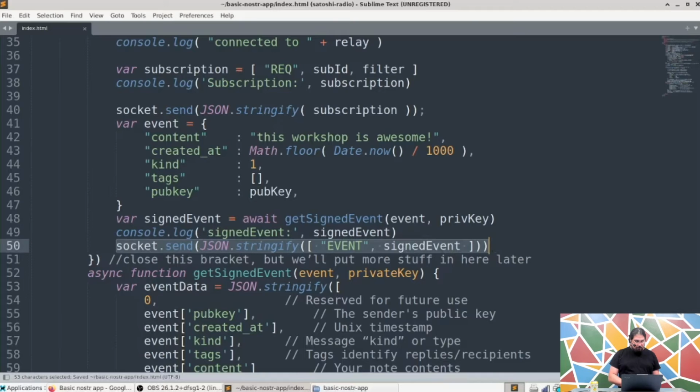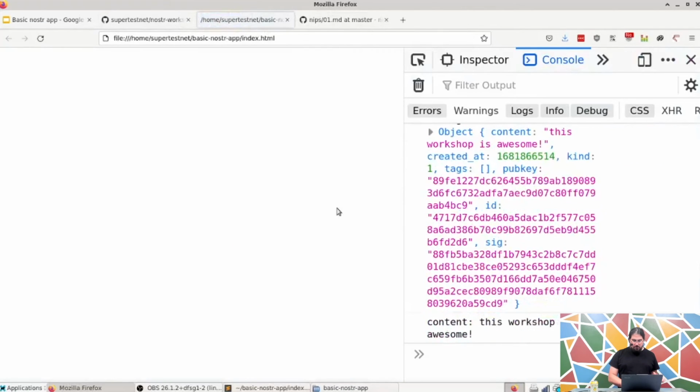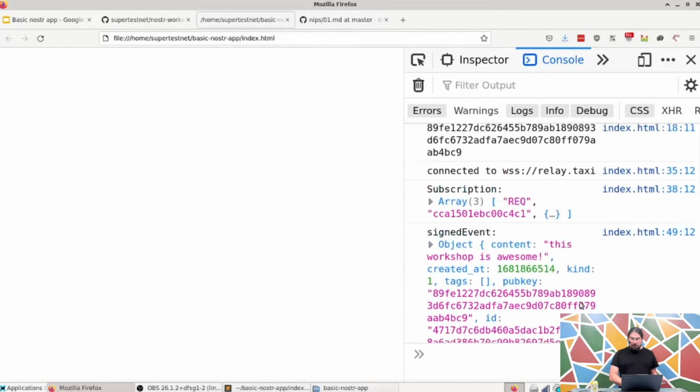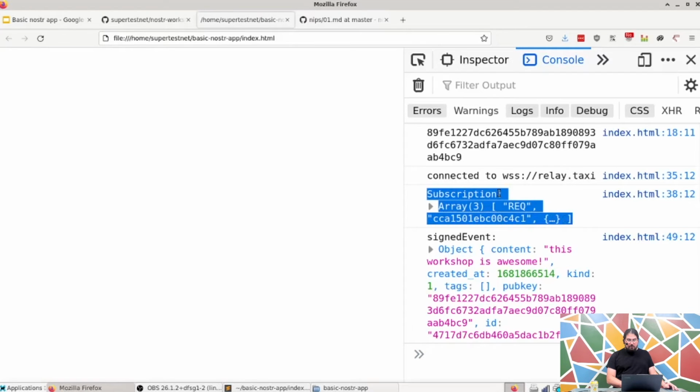So let's try it and refresh the page. Whoa, we got new stuff. Awesome. So now our console is starting to fill up with content. We've got our public key at the top. We've got our connection to our relay. We know about our subscription. It's telling us basic information about that.